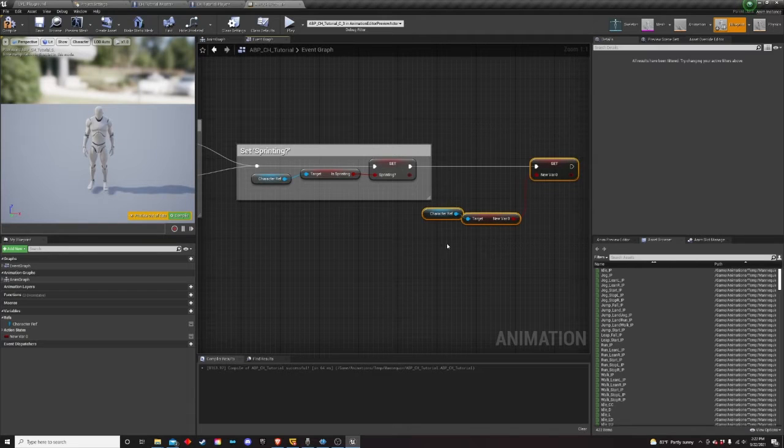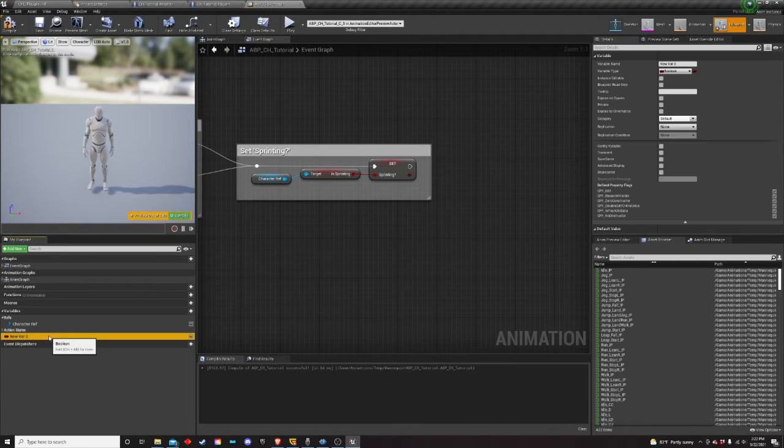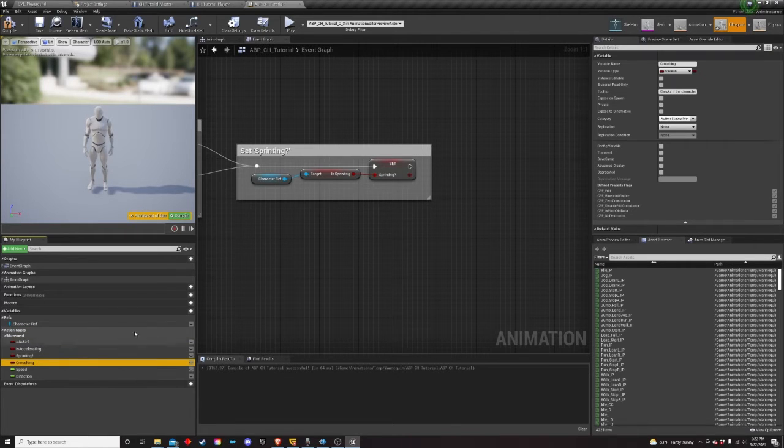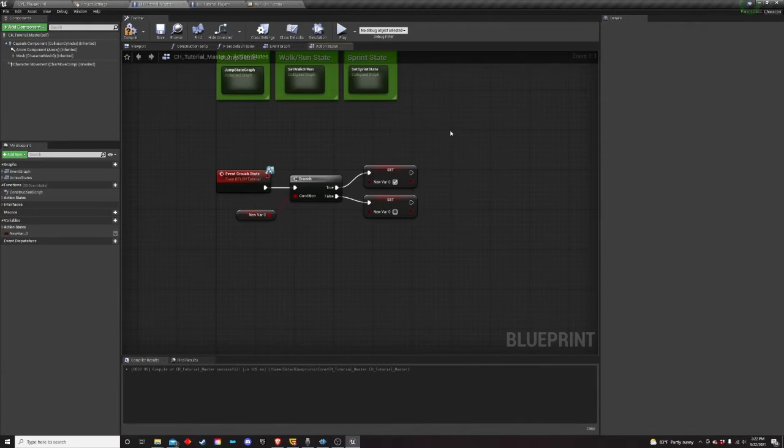In fact, go ahead and name this crouching. Oh wait, I think I already have this one. Yeah, because I do it and then I redo it for you guys. So we'll just go ahead and go here. Let's go ahead and get rid of these new variables. You don't need these. Okay.